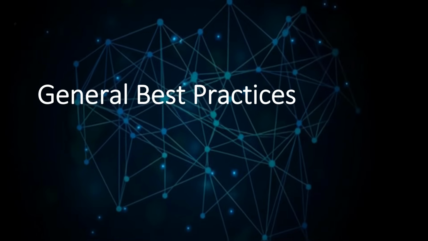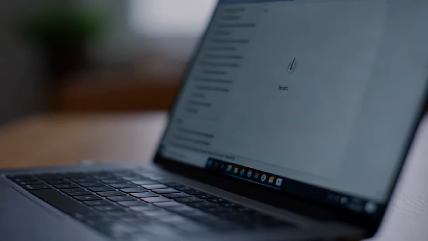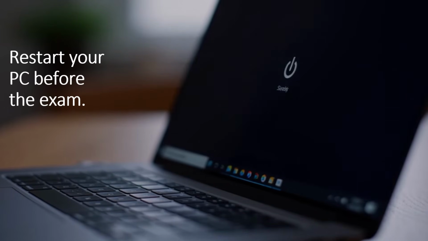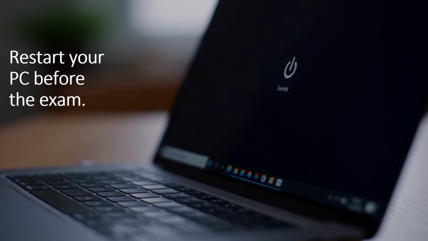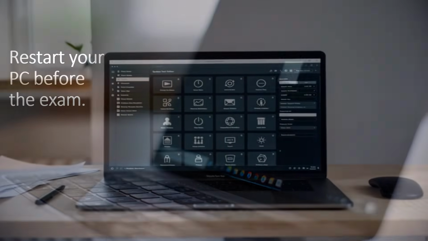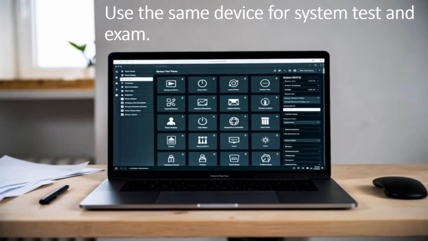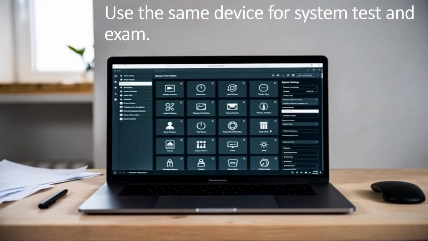Then we will check the general best practices for the examination. So first one is restart your PC before the examination. If you are using a laptop or any system, just restart your system before the exam. Then next one, use the same device for the system test and the examination.